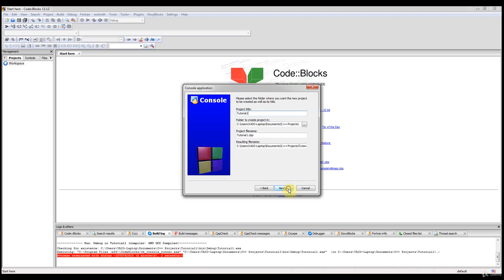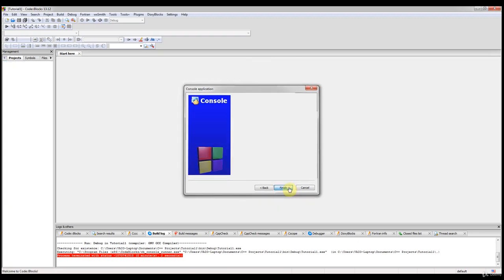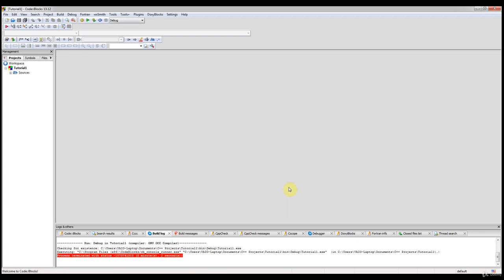And then click Next. Leave all the default settings on this window right here. These are simply directory and compiler settings. Just hit Finish, and then your project is created.